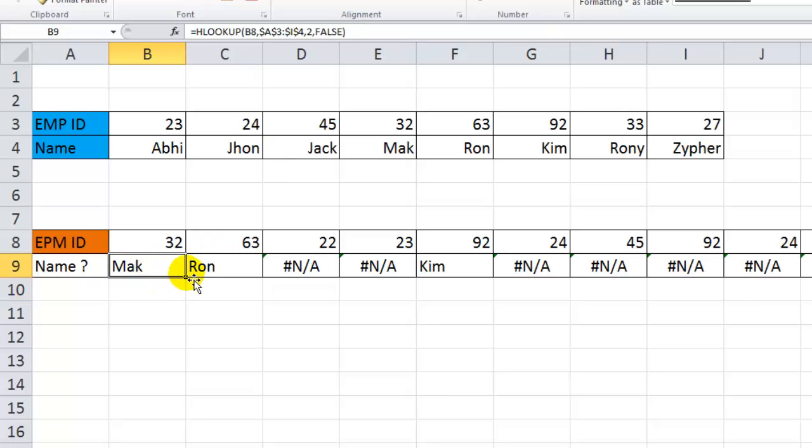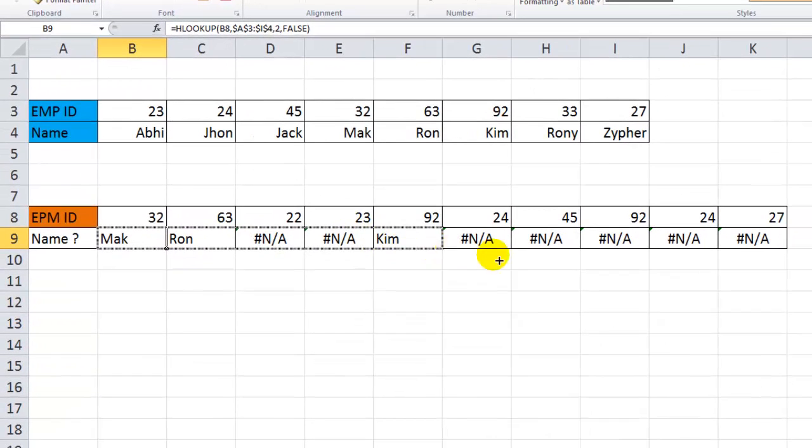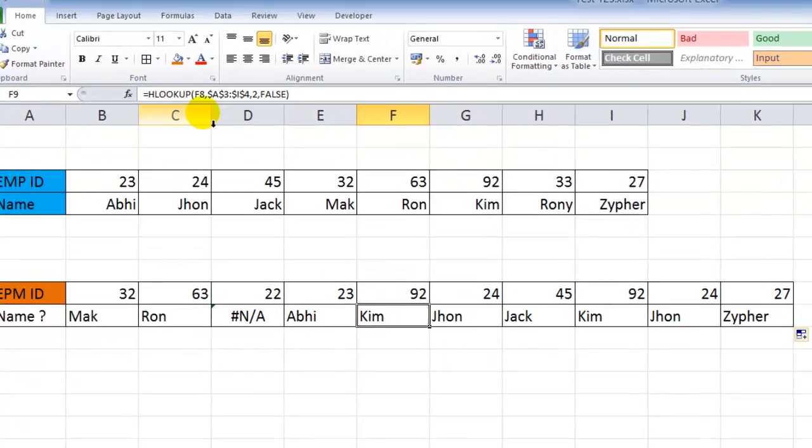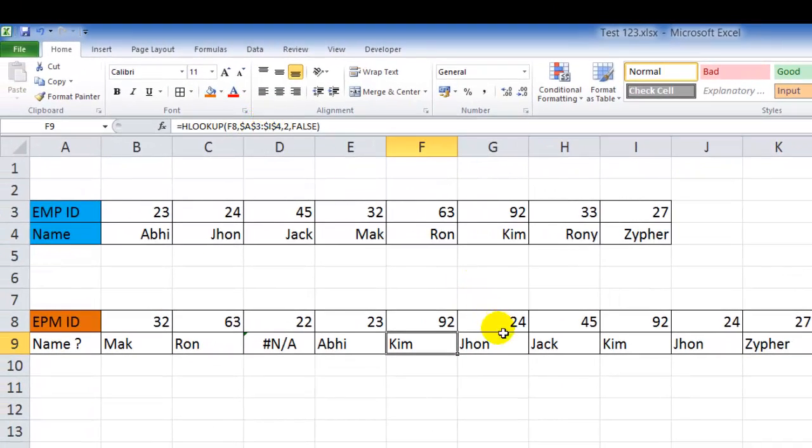Now I'll hold this and drag it again. Now you see what happens. Voila. See, everything is working perfectly. Now you see the range is the same. Anywhere you go, the range is the same. For Kim, A3 to I4. For John also A3 to I4, because I have made it static. So this is how HLOOKUP works.